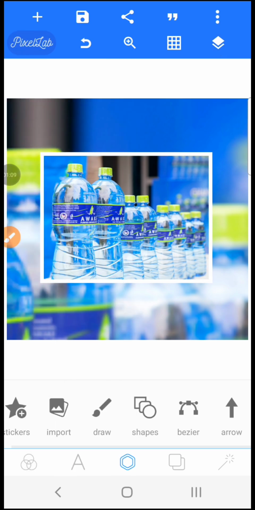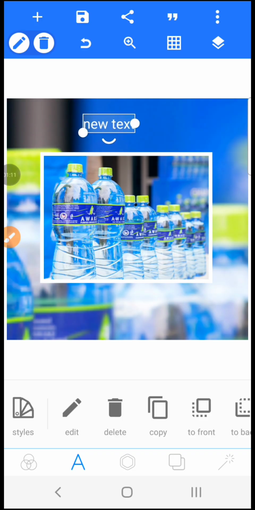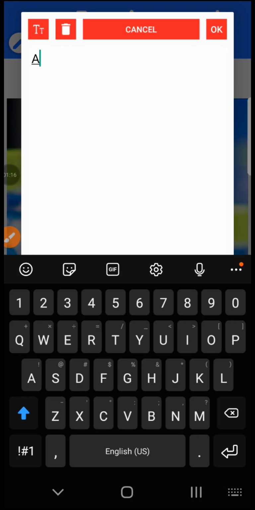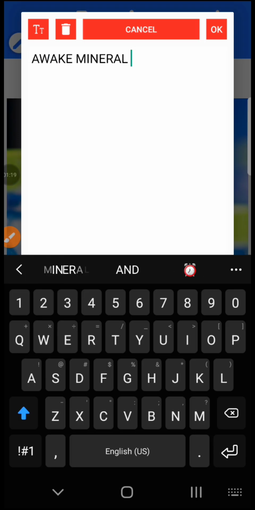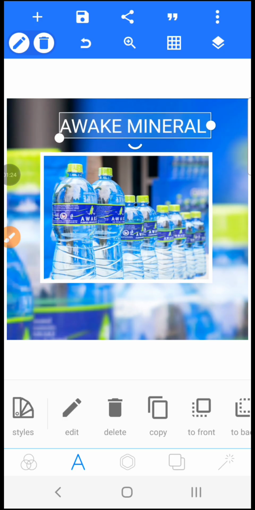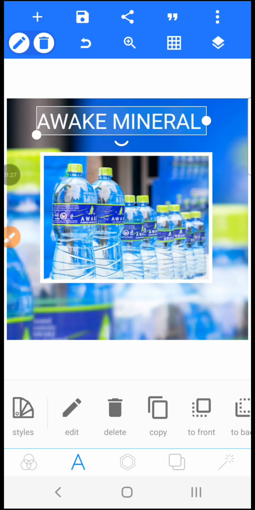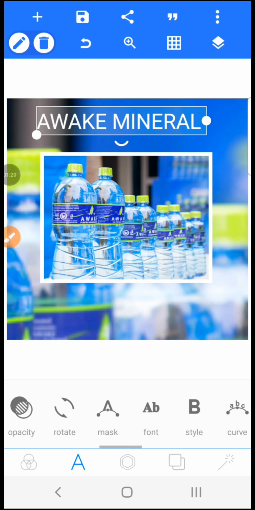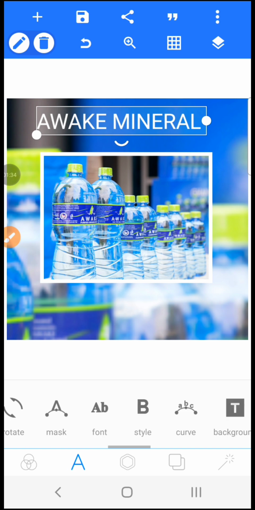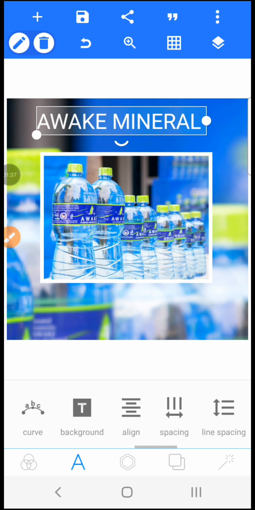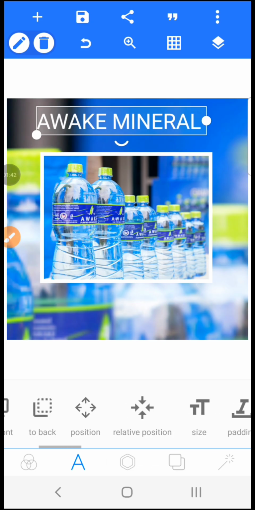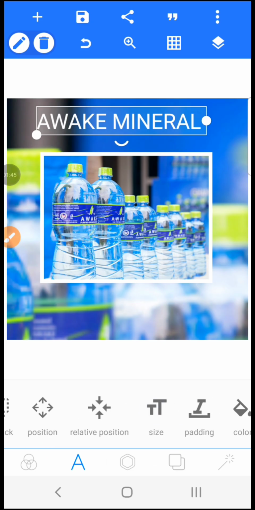When you are done, the next thing you need to do is put your text there. The product name is Awake Mineral Water. So you type Awake Mineral. I prefer to put Awake Mineral first, and I put the water under it. Don't forget, what we are doing is graphic design, so you just need to be creative about what you are doing. We need to position this so that it will be in the middle of the canvas. To do that, we will need to make use of this relative positioning tool.